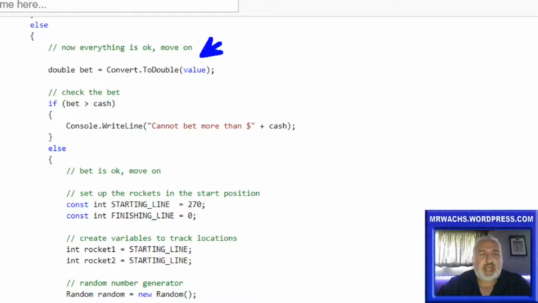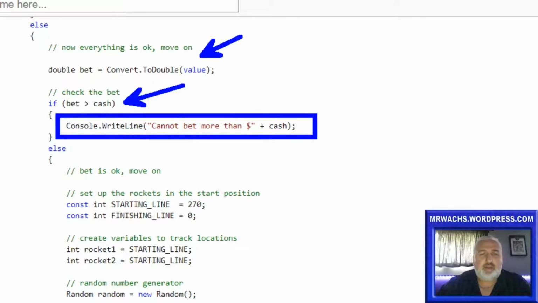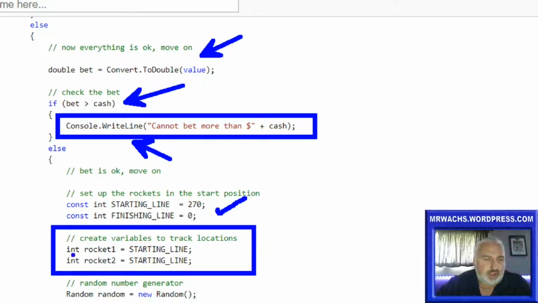The getting the bet is exactly the same. The checking the cash is exactly the same. But if there's a mistake, instead of using the label, we use write line again. The constants are the same. And now, instead of moving picture boxes, what I'm going to do is use 2 integers right here to track the location of each rocket.